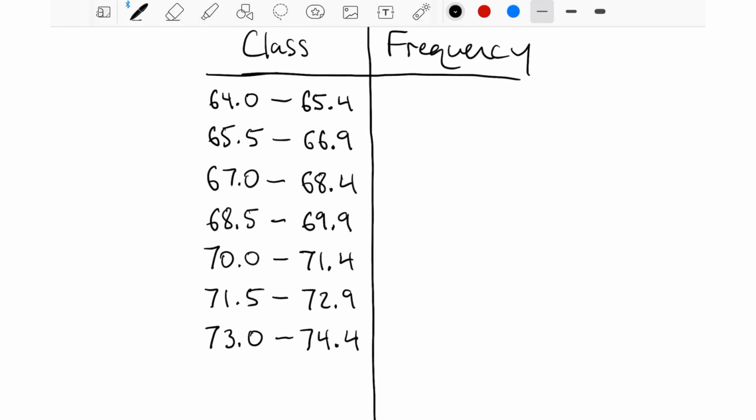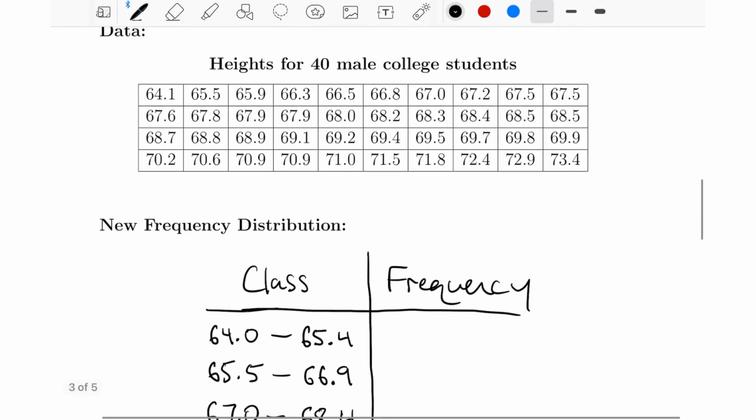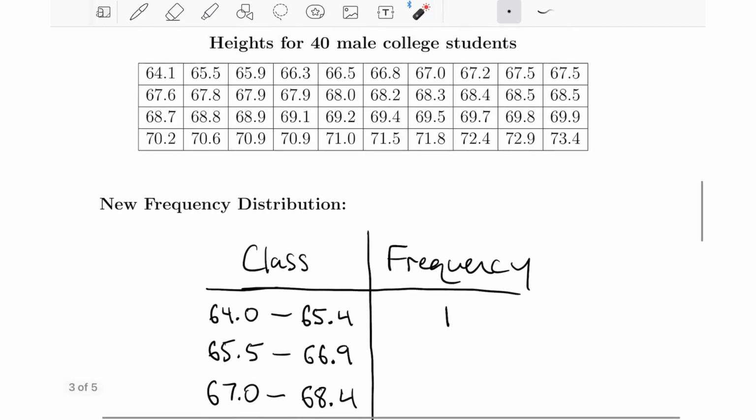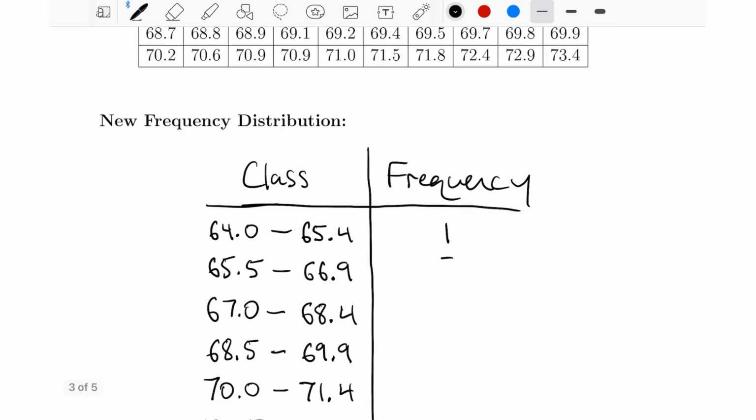Now we just need to count up the frequency for each class. So 64.0 to 65.4. How many of these heights fall within this interval? Just one, because this is bigger, right? That's going to be in the next class. So just one, frequency of 1 for this first class. 65.5 to 66.9. 1, 2, 3, 4, 5. So a frequency of 5.